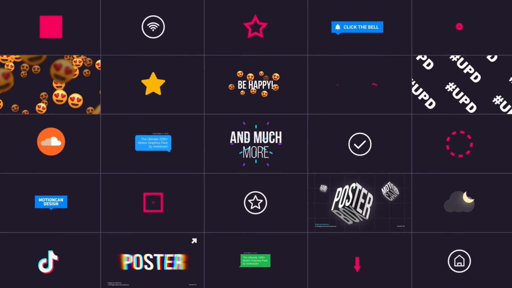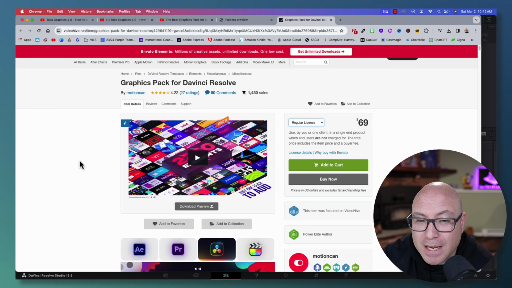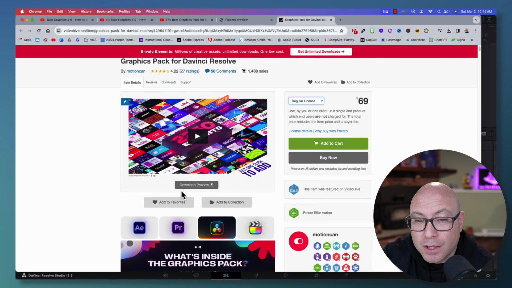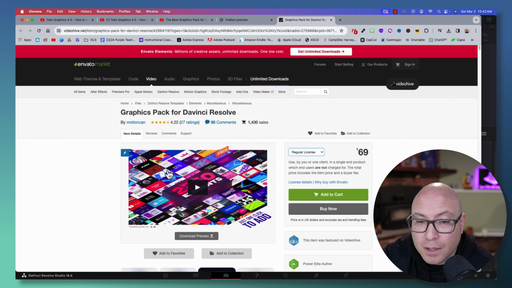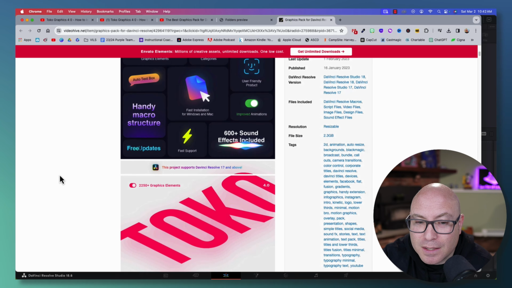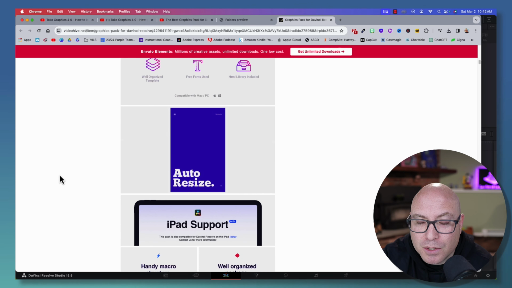Let me scroll down this purchase page a little bit, because I want to show you all of the amazing things that you get in this graphics pack for just $69. Again, great bang for your buck. You can download a preview here and you'll see all of the 2,250 elements that you get. You get lots of graphics and of course those fonts that we already showed you.